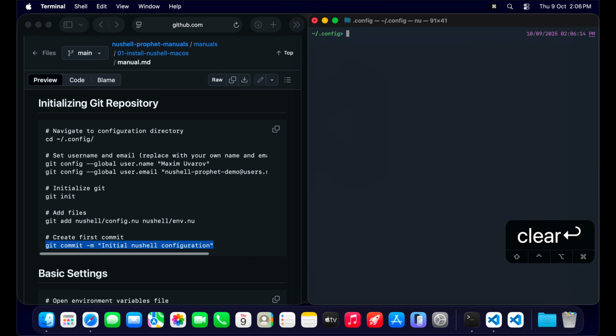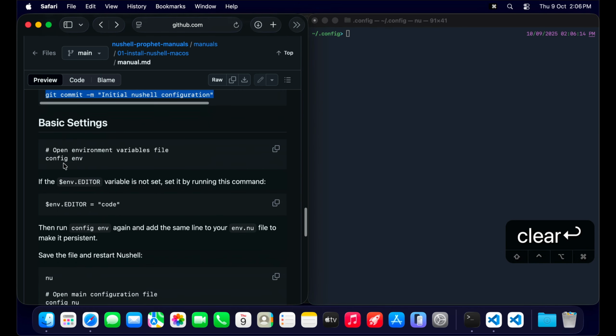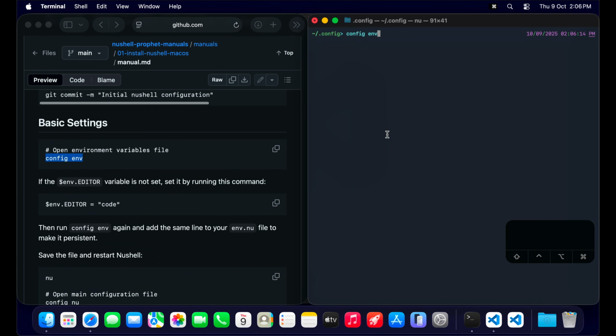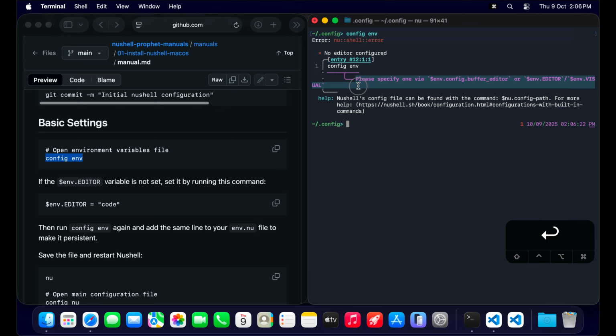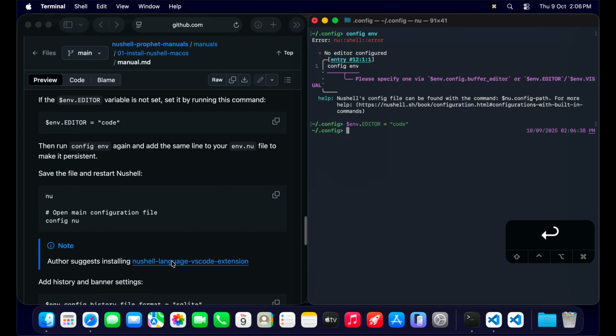Basic settings. Let's configure some basic settings. First, I'll open the environment variables file. If this doesn't work, it's because the editor environment variable isn't set, as you can see in the error message. I'll set it by running. Then I'll run config env again.